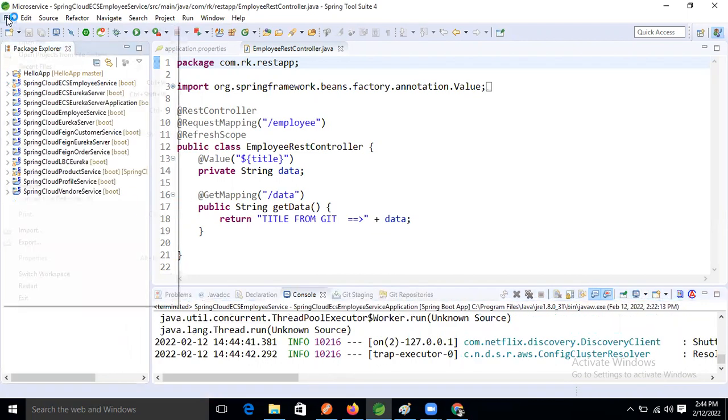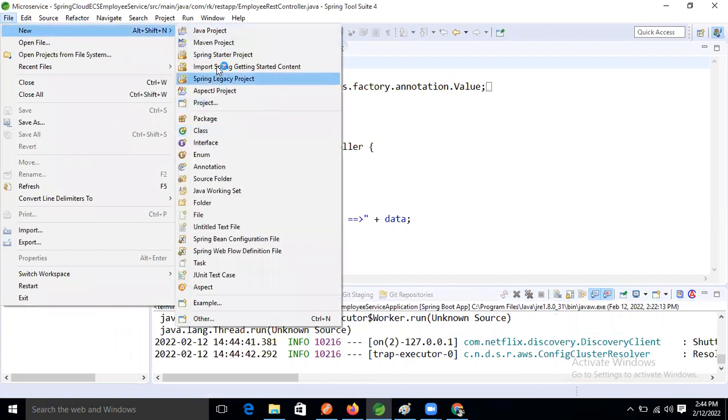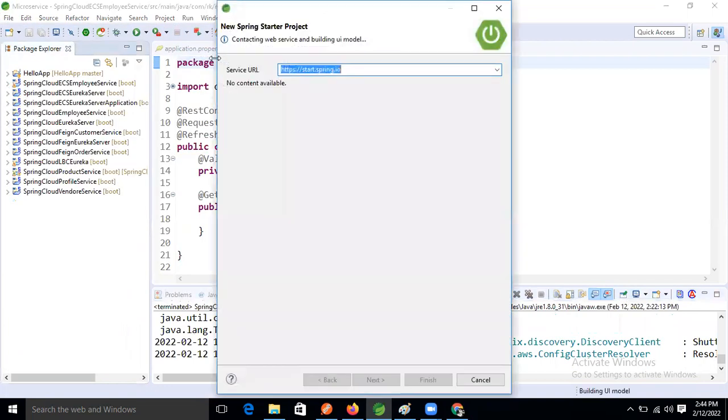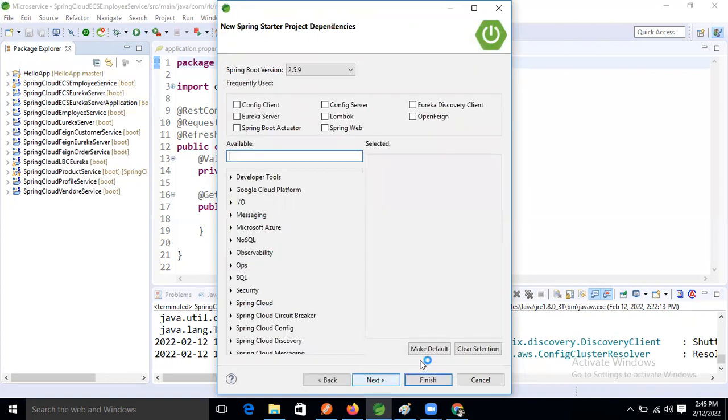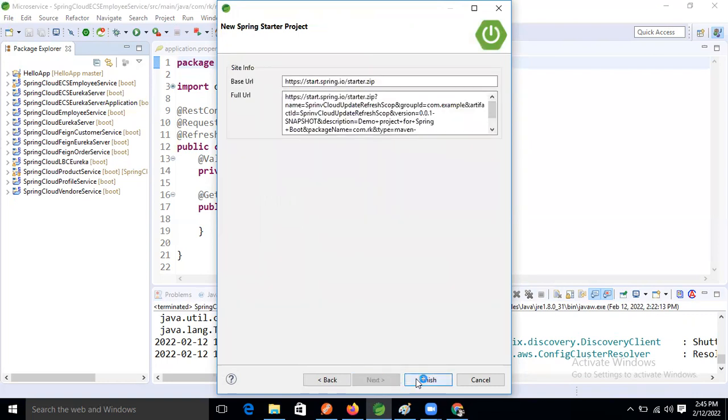Now File, New, take one Spring Starter project. I'm giving the project name Spring Cloud Update Refresh Scope. Now next we need one dependency, guys: Spring Web dependency. We just need Spring Web dependency, then Next and Finish.